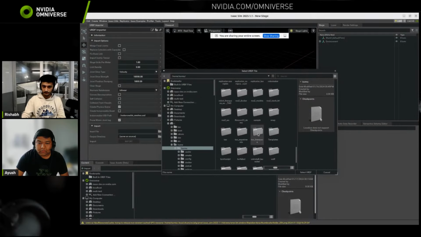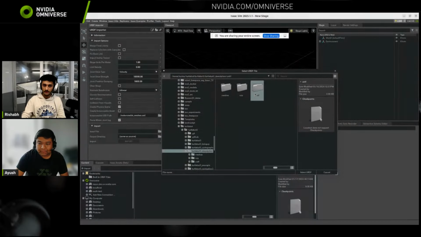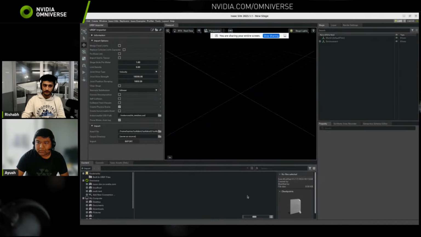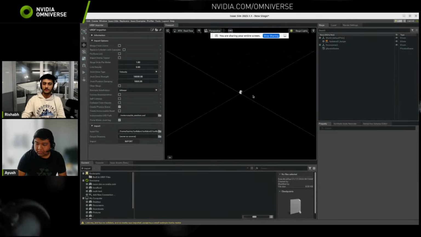TurtleBot. And we do have TurtleBot 3 description, the URDF. I'll go ahead and import the burger. It's just going to overwrite the one which is already there, and that's fine. So right here, you can see that the TurtleBot has been imported into the scene.